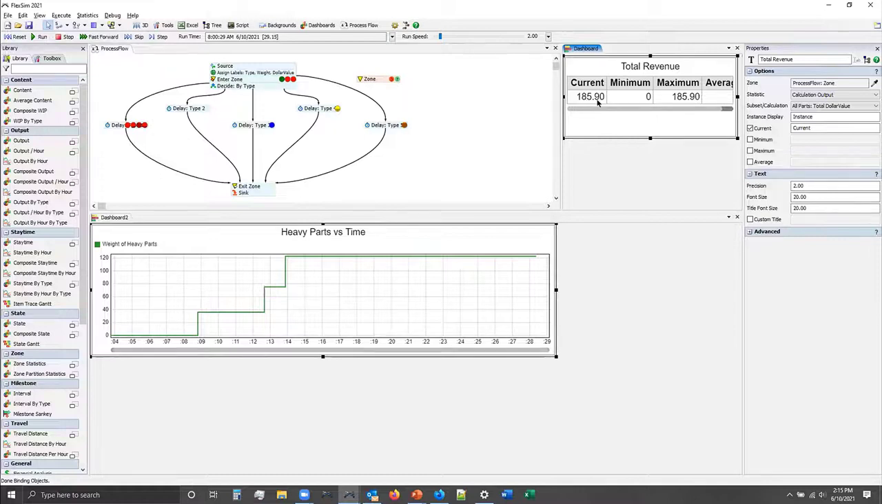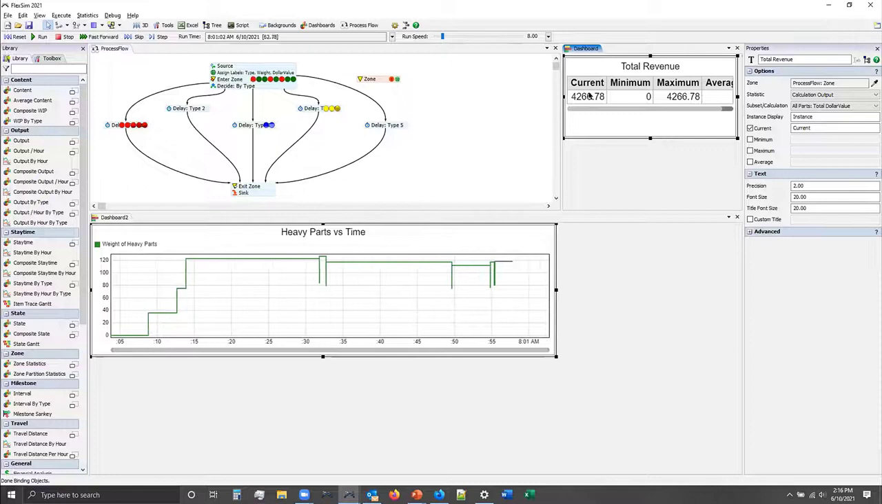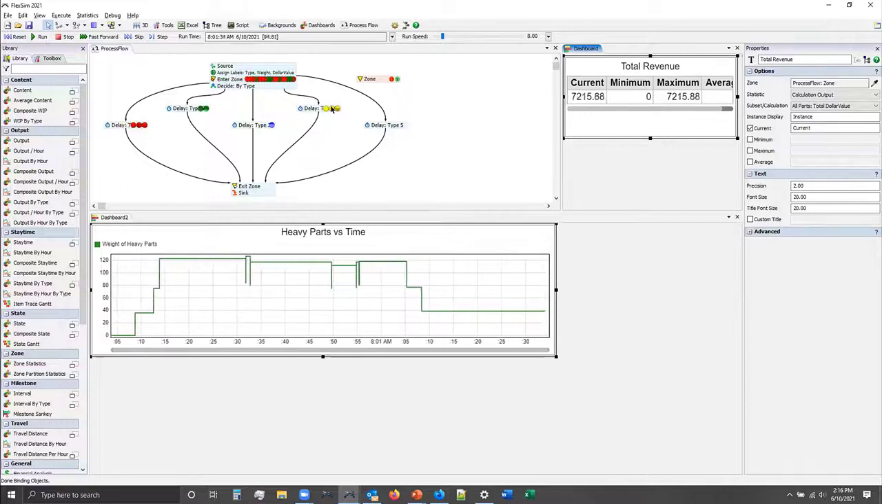It was worth $185.90. The next token to leave the zone, and there we had 2 that left. And so after 3 tokens left, we had a value of $1,370 and 35 cents. And so as we let this run on, we'll just see that this current value is always going up in accordance with the dollar amount that that token represents.